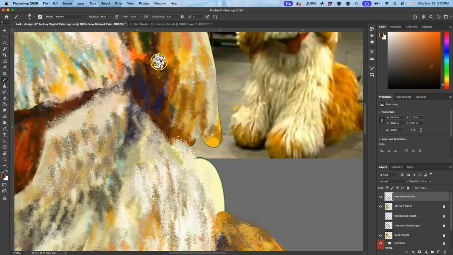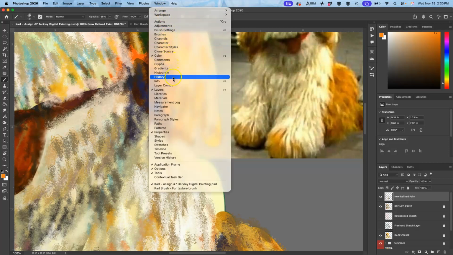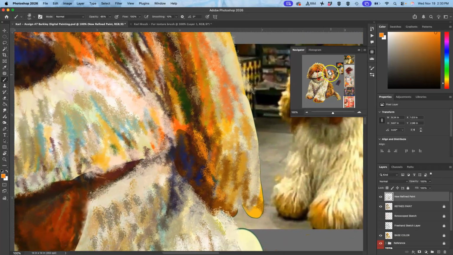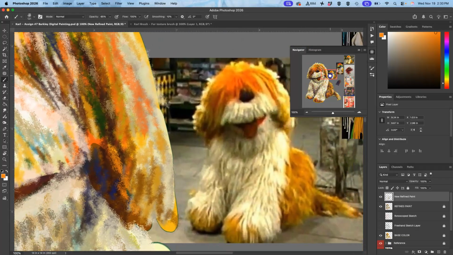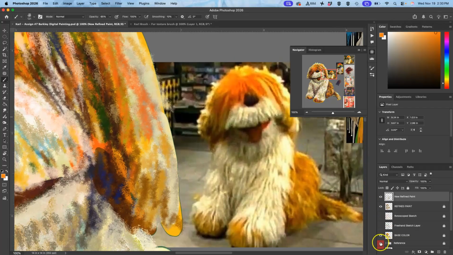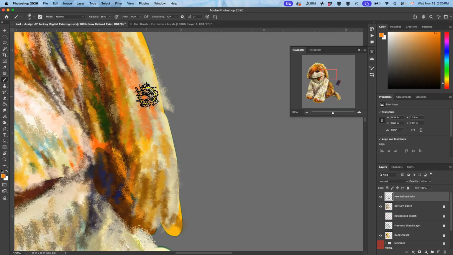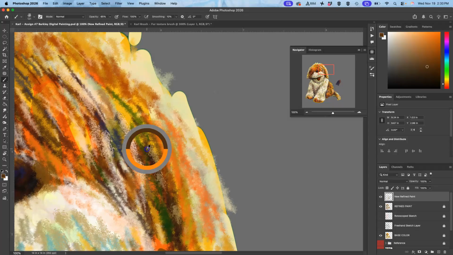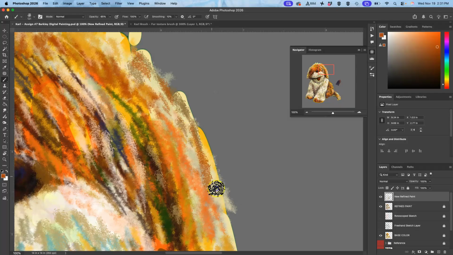There is another tool that I often use at this point, or not tool, but window asset. So if I go to Window and I click on the navigator, this makes it easier to navigate around and to see the whole of the image that I'm doing. So at this point I might turn off my references and just look at the edges. And then finish those off with my refined paintbrush at 60% opacity.